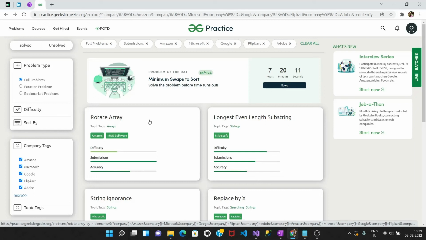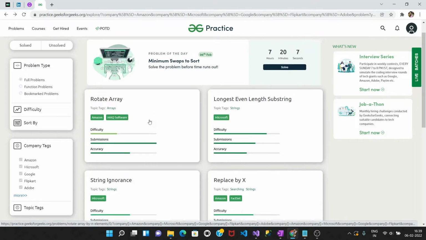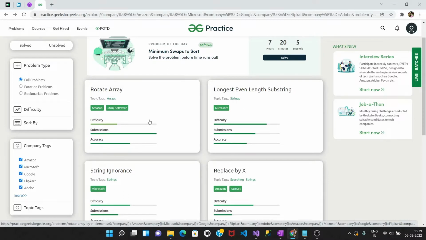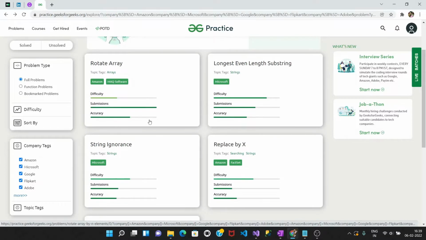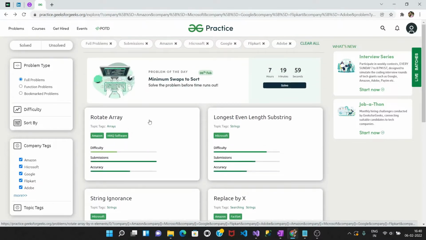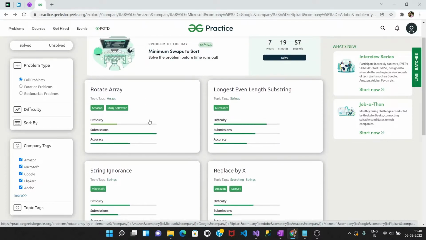We are planning to solve some of the toughest problems, some problems which have already been asked in some of the bigger companies' interviews. So if you see, these are the problems for today from GeeksForGeeks. So let's choose the problem having the max difficulty.